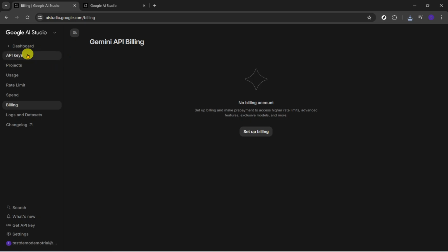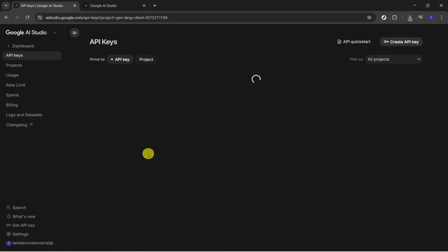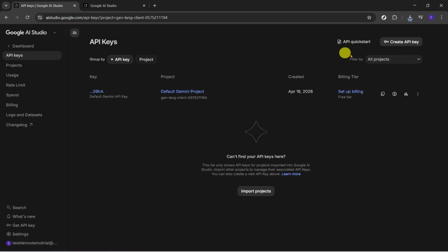Inside the dashboard, locate the section labeled API Keys. This is the central place to create, view, or revoke keys tied to your projects. Go ahead and click API Keys to open the Keys page.